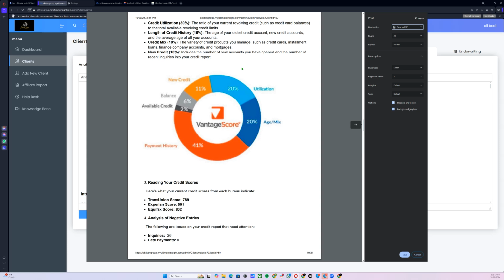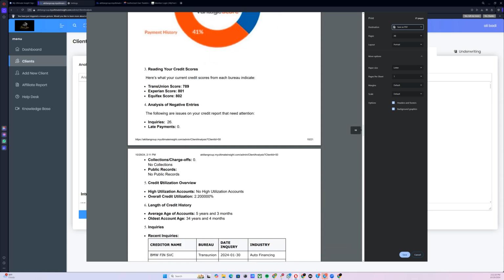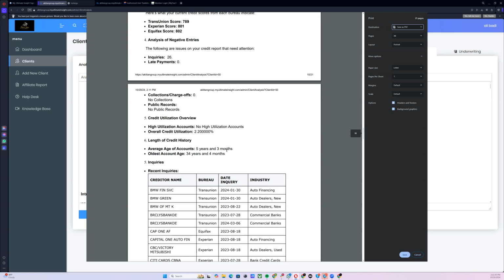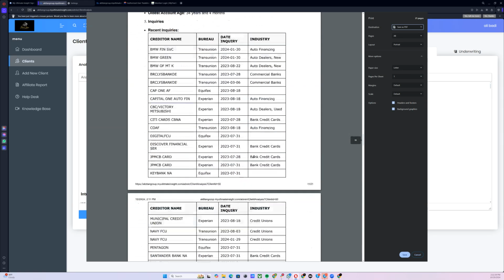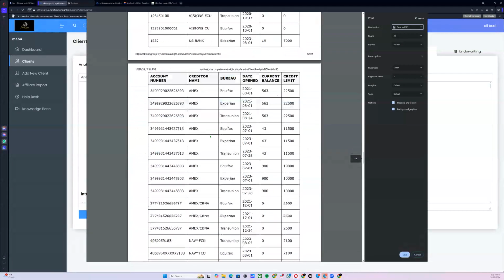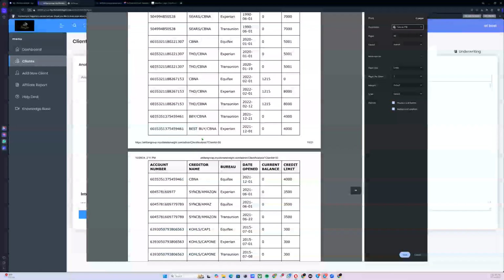It's going to give you the Vantage breakdown of how it's actually mixed, so you know how your score breaks down, what your negative items and stuff that's holding you back, your utilization, your average age of accounts, your oldest age of accounts, right? And then your inquiries and how to fix your inquiries, then your good standing accounts to see everything that's good, because you also got to know the good and the bad.